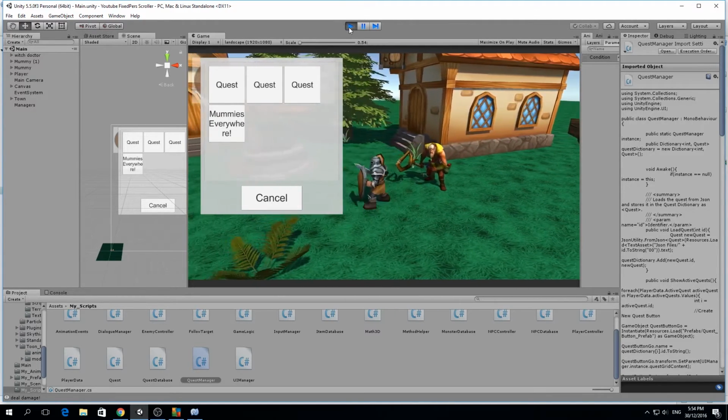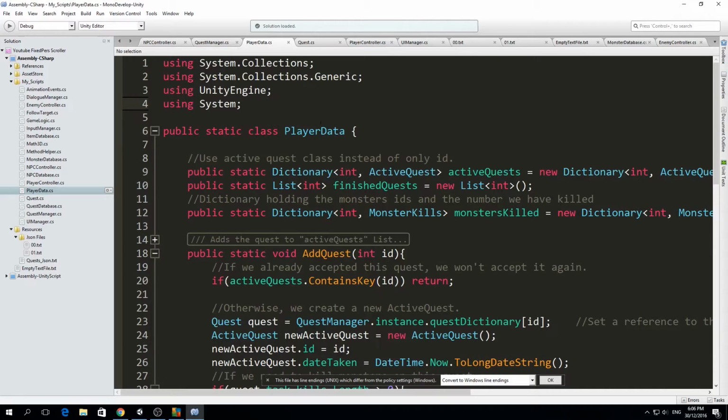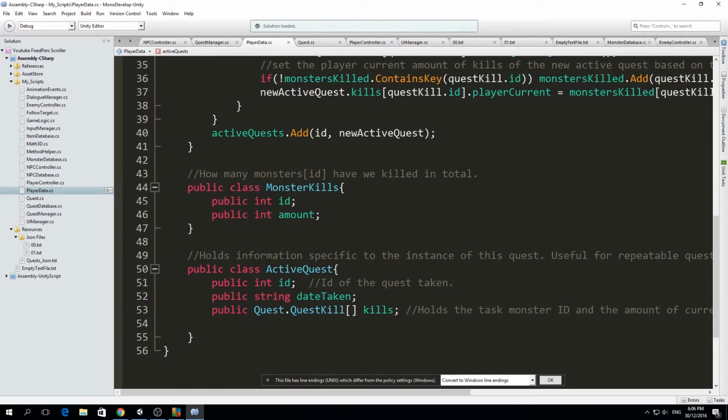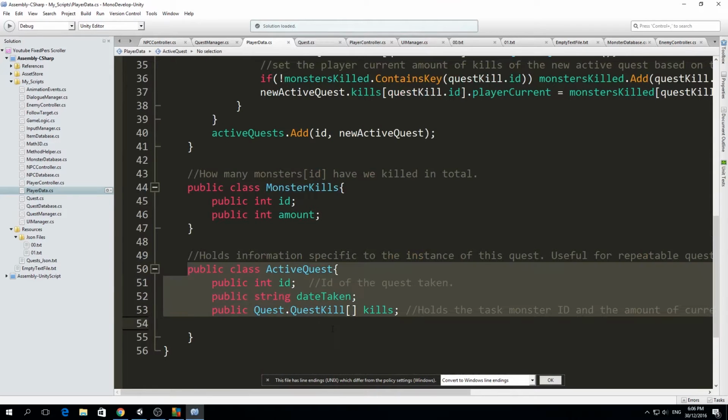So let's get started. To start, I'm going to show you some of the changes I've made to player data, because we have to do quite a lot of changes here. First, you will realize that the active quest became a dictionary instead of a list of integers, because right now we're going to have something more than the ID of the quest. We're also going to have an object called active quest. I'm going to talk about the active quest object later.